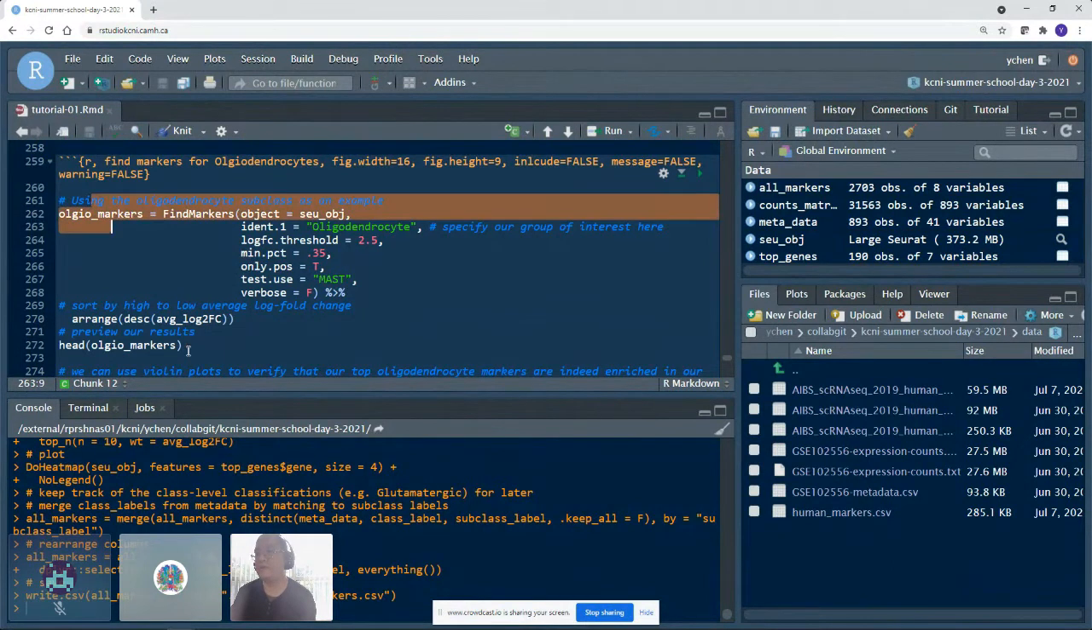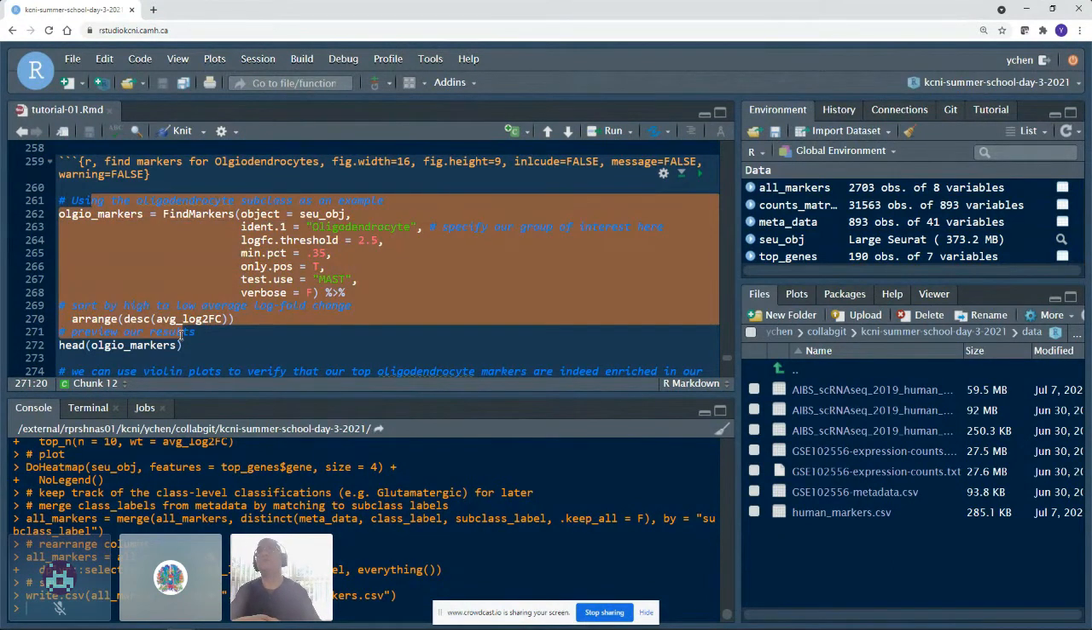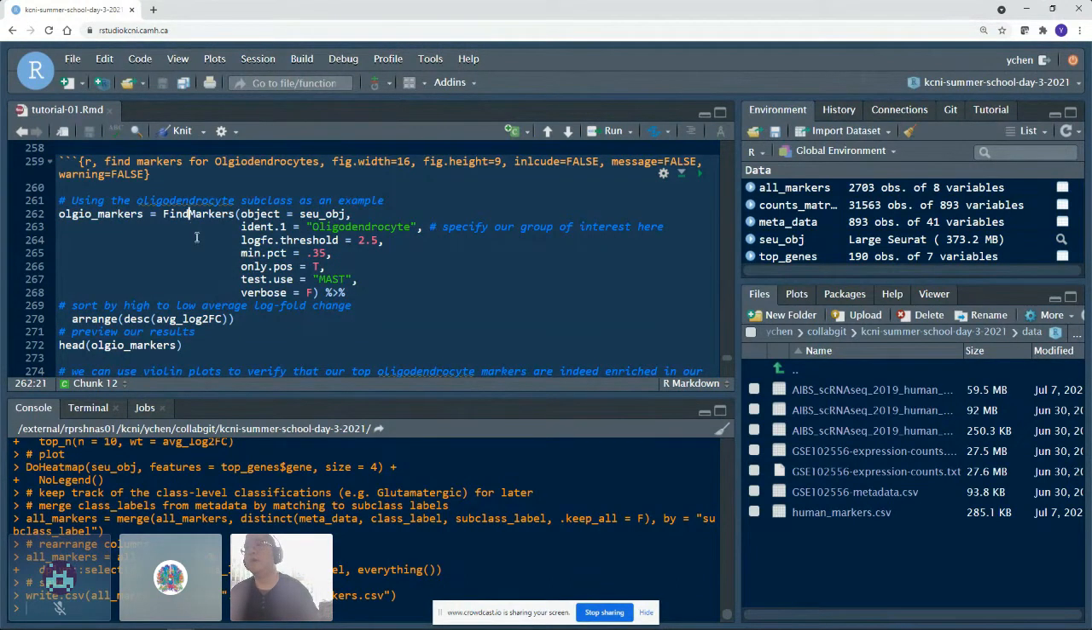For this part, Binder folks should be able to follow along. This is what happens. Well, what if we don't care about all of the subclasses? We only care about one subclass. We only want to take that one subclass and compare it to all the other subclasses. In this case, we would use a find markers function, and we would give it an identity.